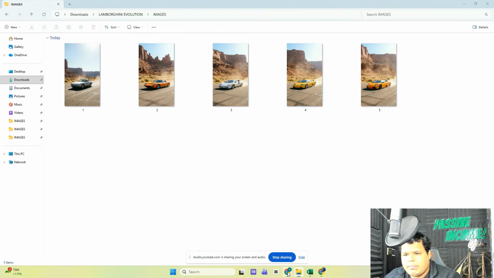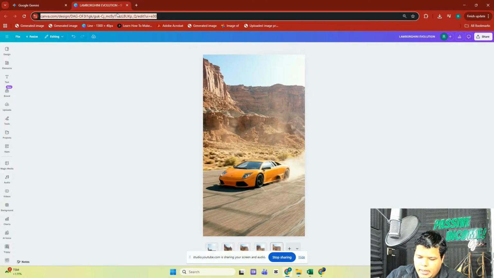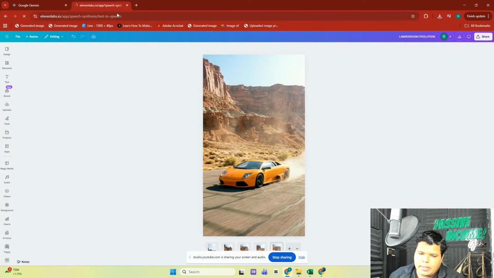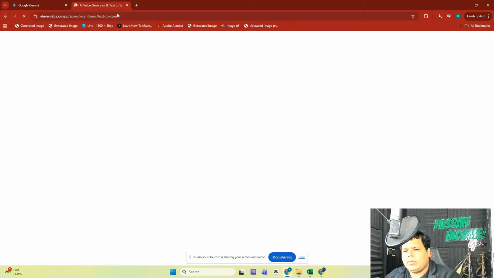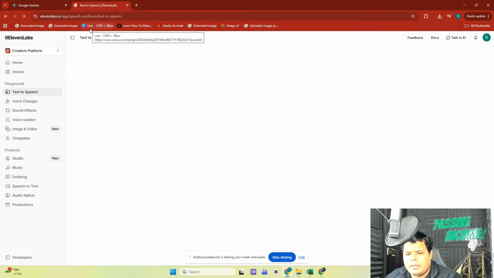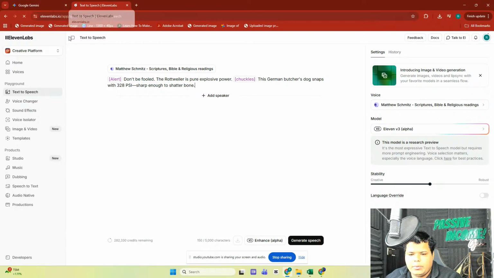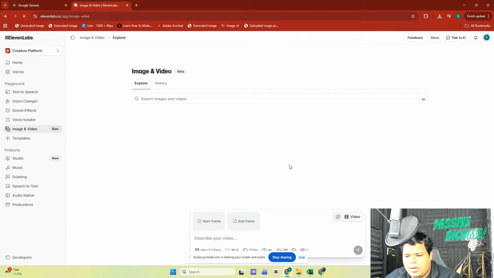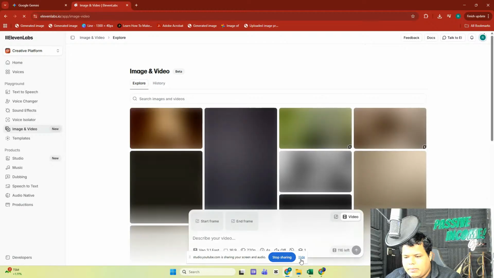All right, so the next step is to use Google Veo 3. Usually I'd use Google Veo 3 in labs.google or in Leonardo. But since I have a bunch of credits in ElevenLabs that I rarely ever use, I'm going to make good use of them. To do that, I can simply use the image and video option here inside of Leonardo, where I have a bunch of credits that I can use.